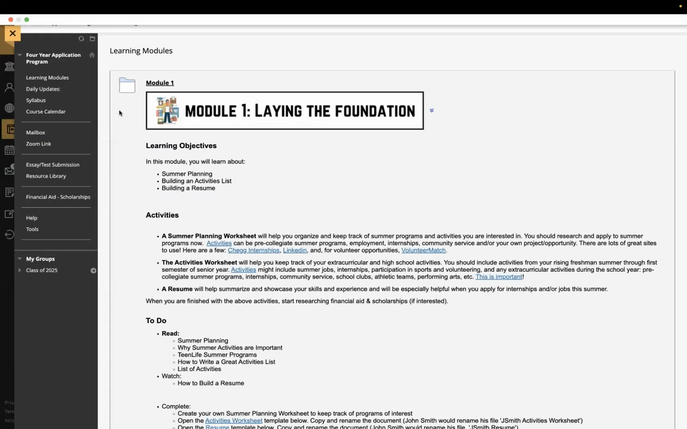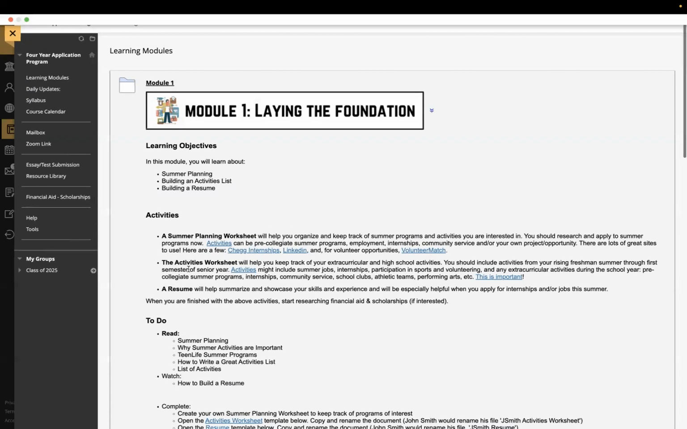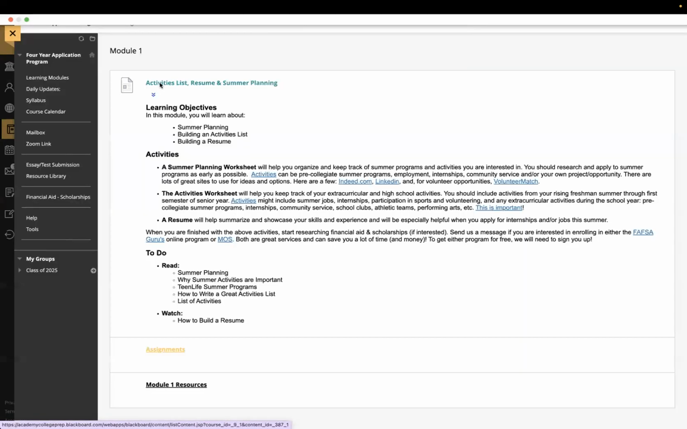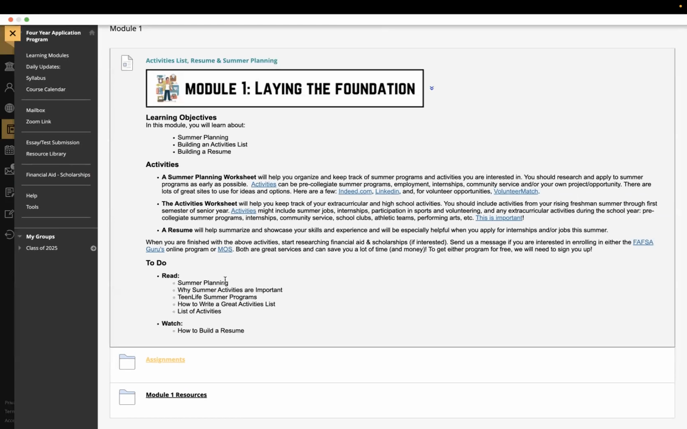Here is the modules page. This is where most of your course content will be. This is a great place to check an overview of each course. And here we can see Module 1. This includes learning objectives, activities, including all the links you will need, and to-do items. To see inside the module, click the name of the module. Here you will be able to see the rundown you just read, as well as assignments and resources.